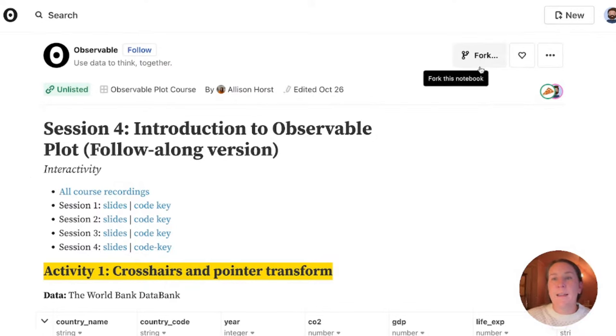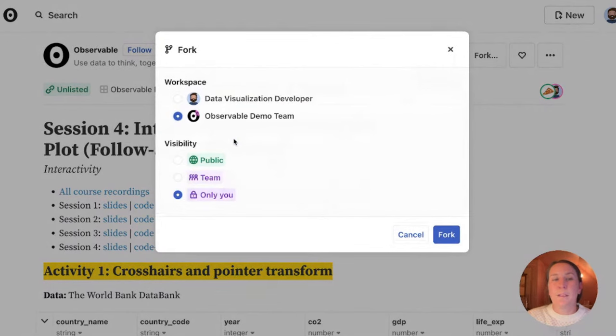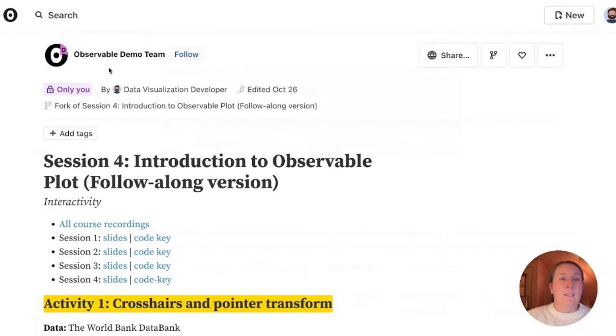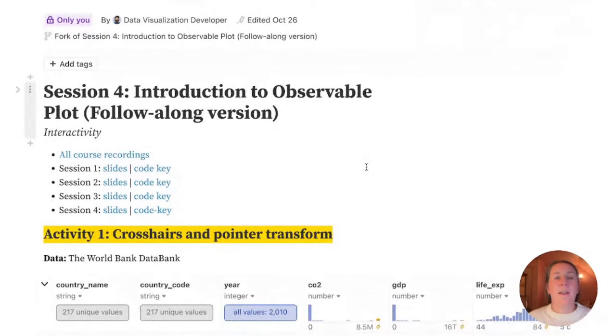The way we do that is by clicking the fork button in the top right of that notebook, and then you can choose the workspace that you want to put it in. You might only have one, so I'm choosing fork. And then I can see that this has moved my copy over into my own account, so you should see your name up at the top, but still indicating that this was a fork of an existing notebook. So I'll give everyone just a minute to get started.